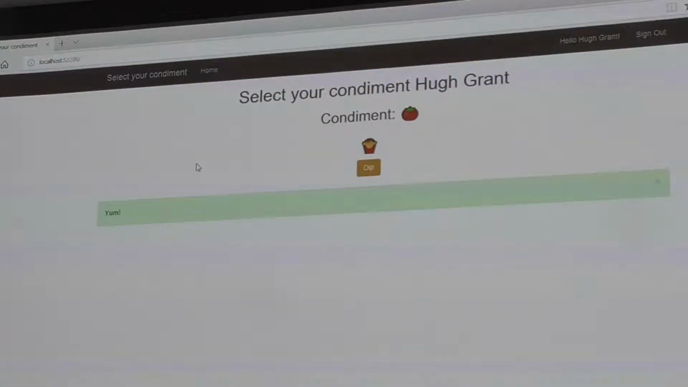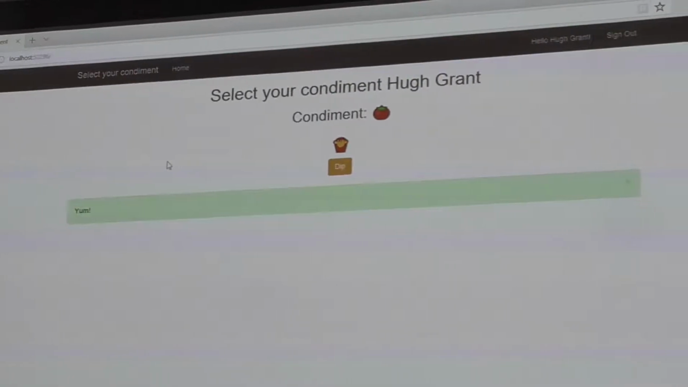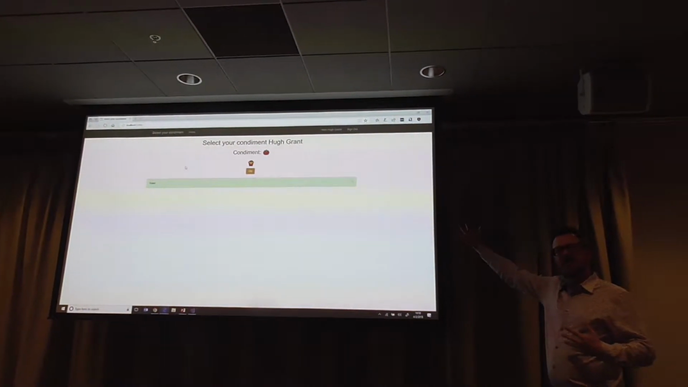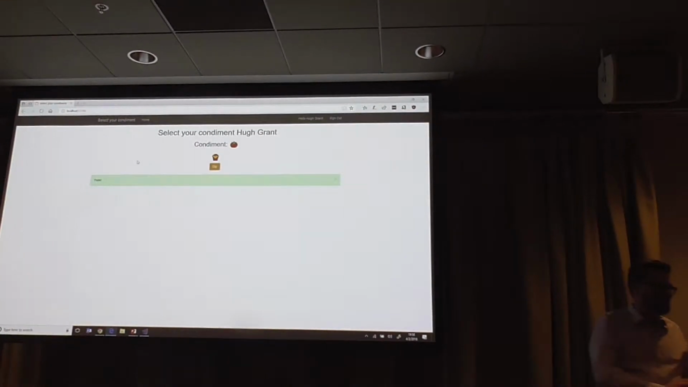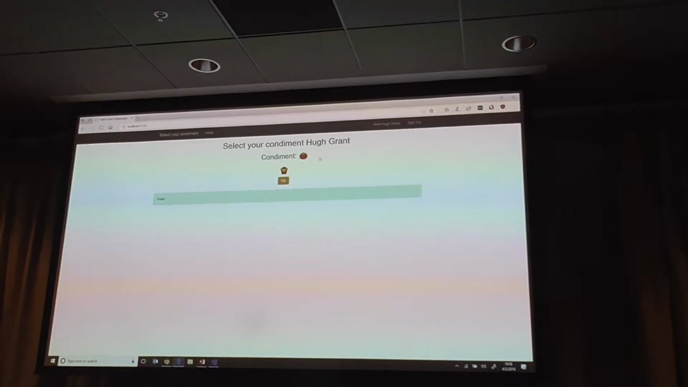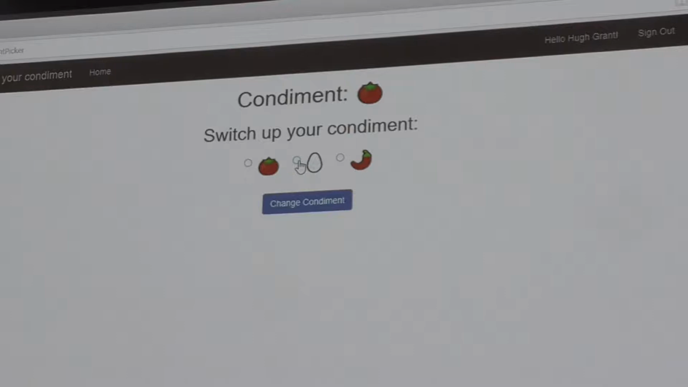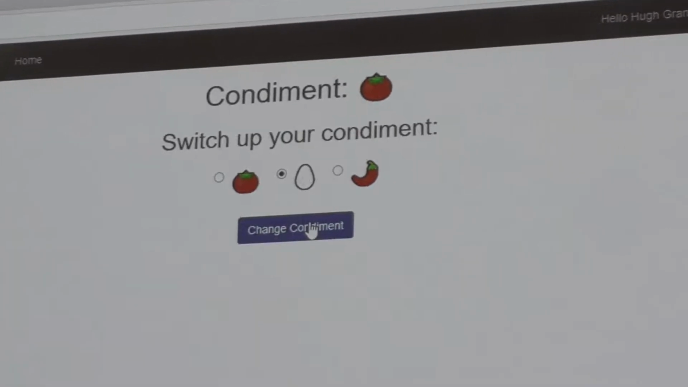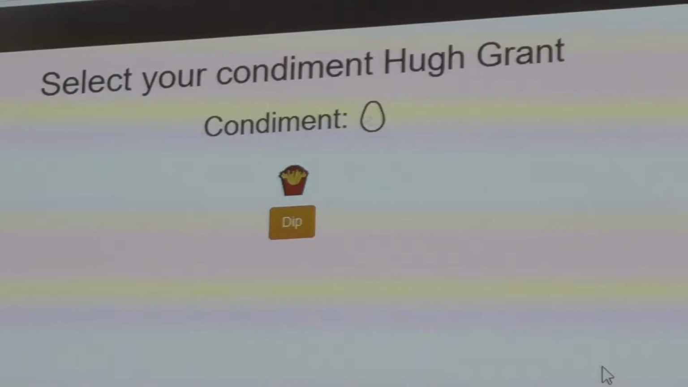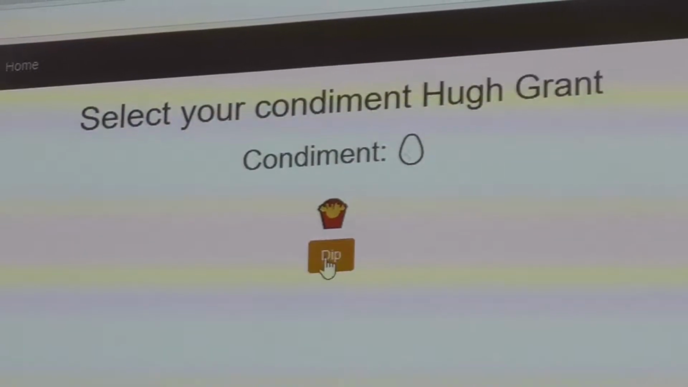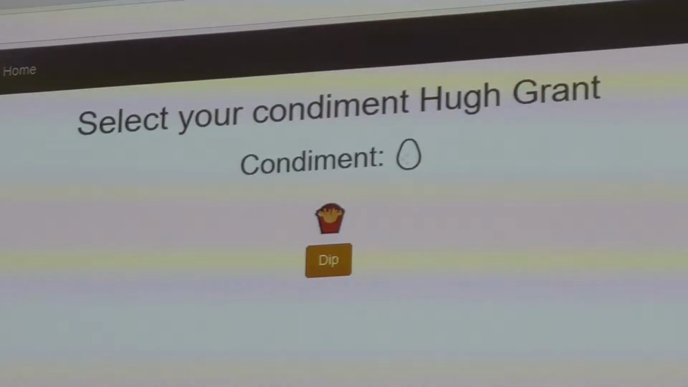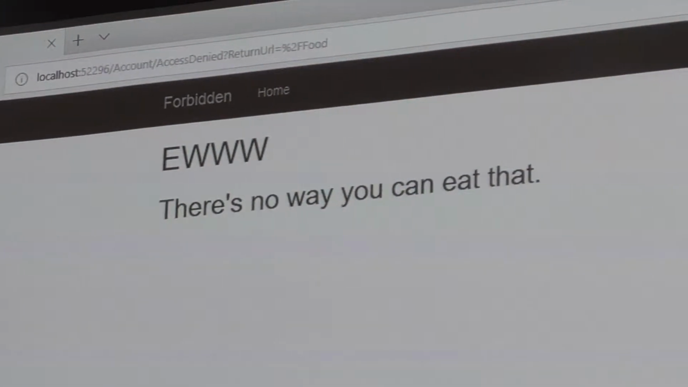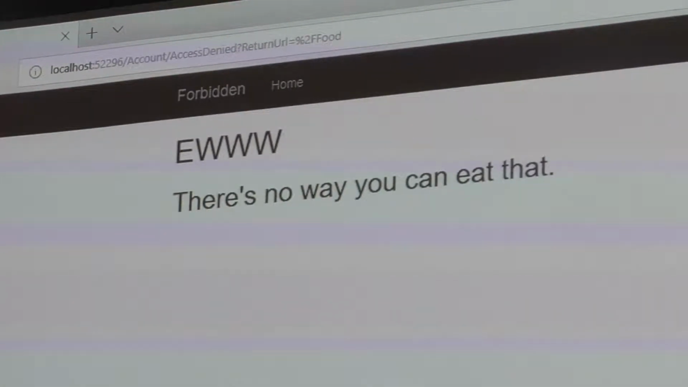I will log in. Okay, and I have successfully dipped my fries, or my chips, because that's what they are in the UK. I've dipped my chips in tomato sauce. So I'm going to change my condiment now. And I'm going to change it to, that is the Unicode for an egg. Okay, so I'm going to change it, which is representing mayonnaise. And now I'm still Hugh Grant. And if I try and dip my fries in mayonnaise, no. There's absolutely no way I can do that because I am not Dutch. I am British. So, I'm going to sign out.